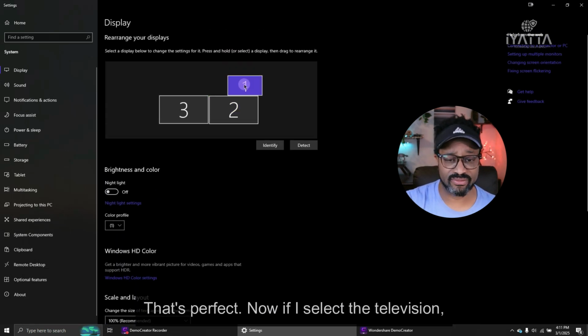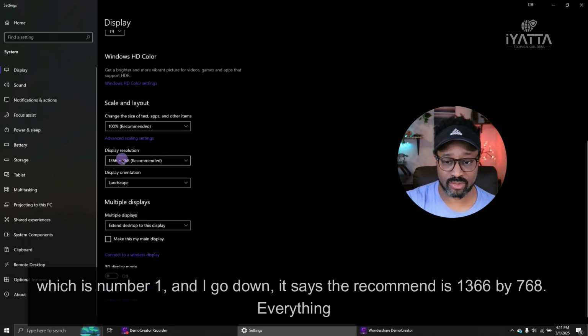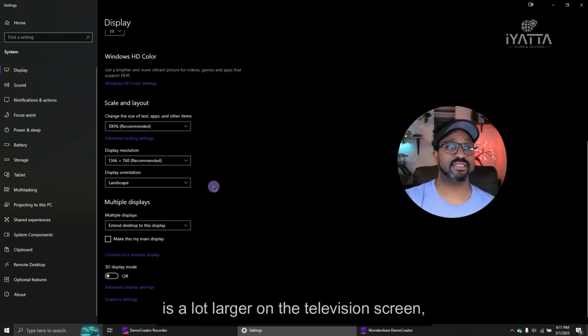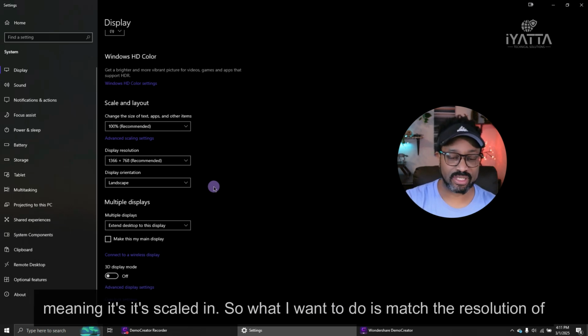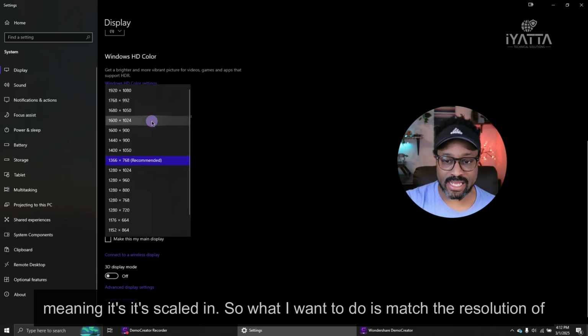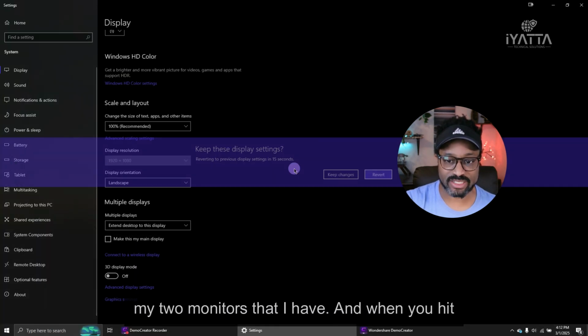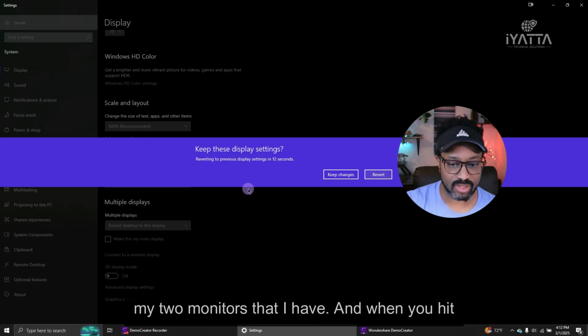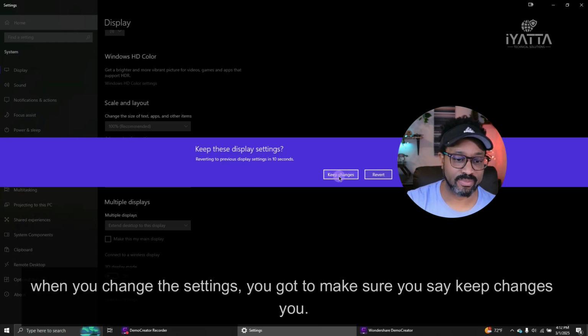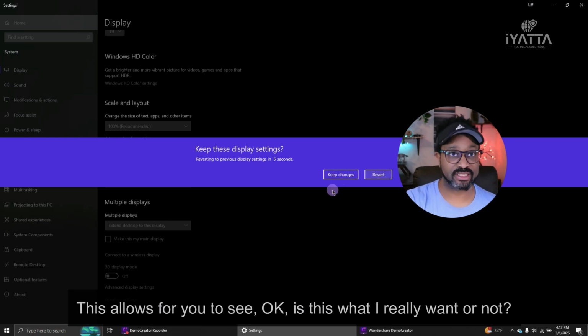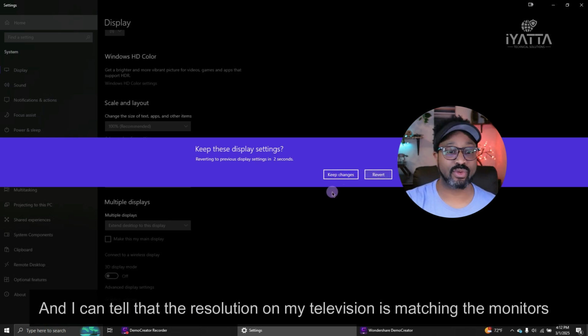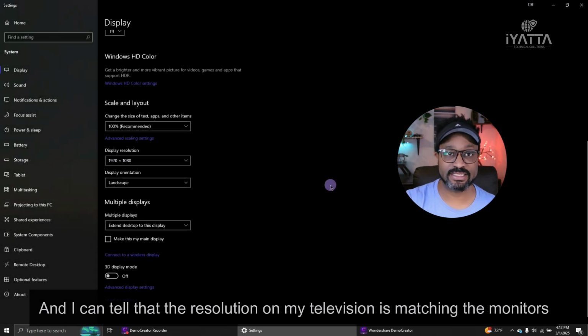Now, if I select the television, which is number 1, and I go down, it says the recommend is 1366 by 768. Everything is a lot larger on the television screen, meaning it's scaled in. So what I want to do is match the resolution of my 2 monitors that I have. And when you change the settings, you got to make sure you say keep changes. This allows for you to see, okay, is this what I really want or not? And I can tell that the resolution on my television is matching the monitors that are below.